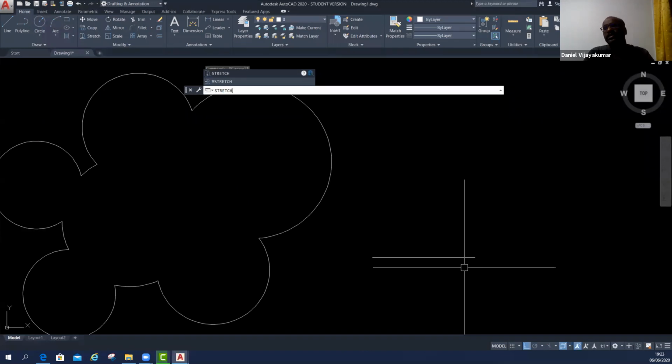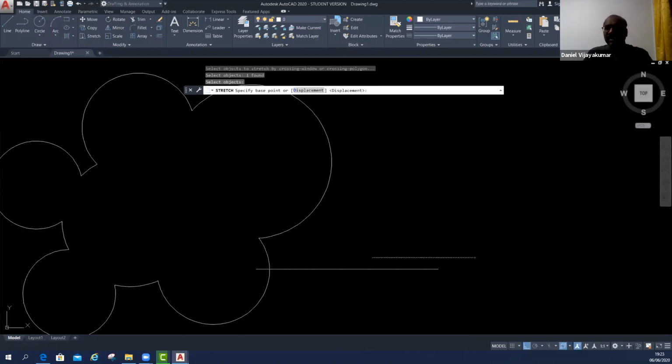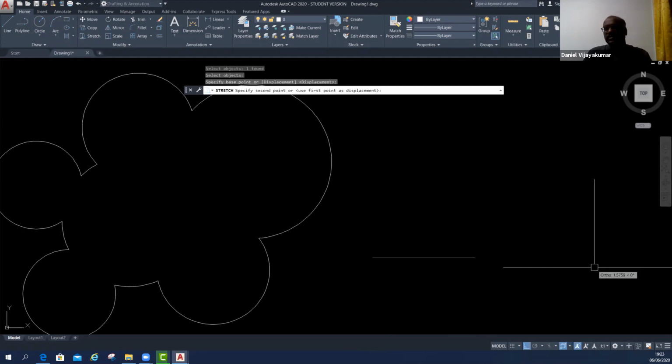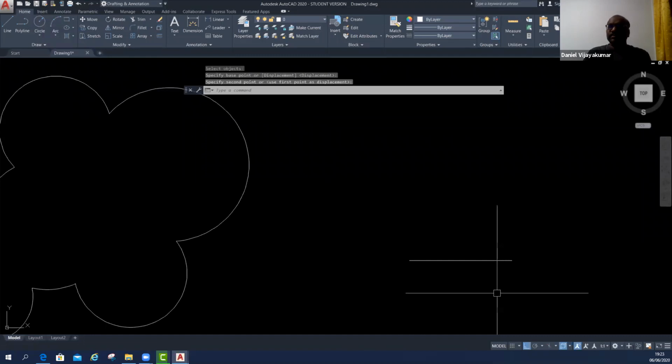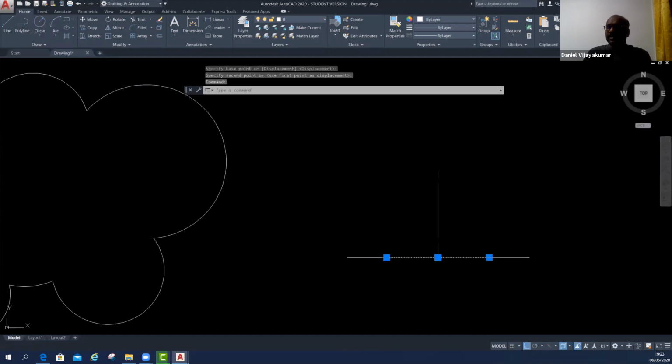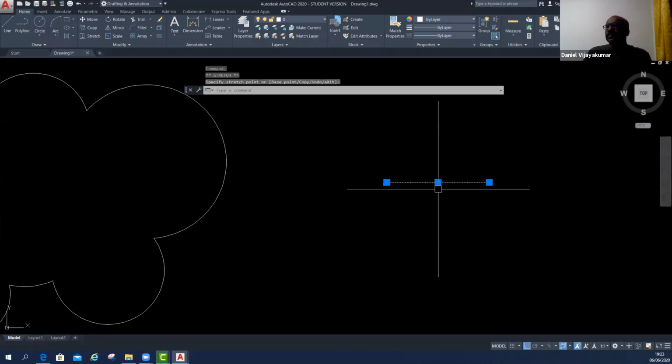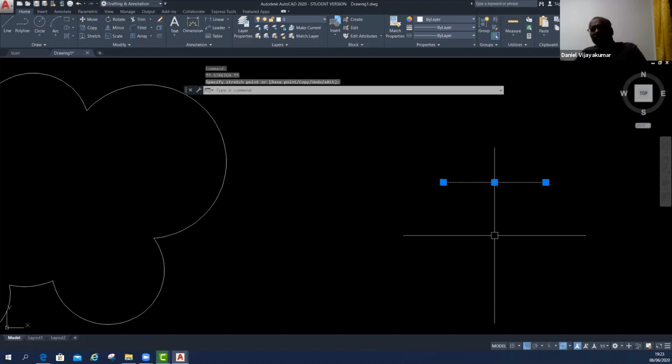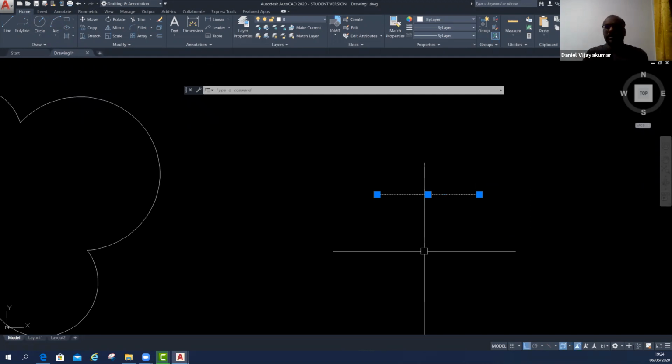S-T-R-E-T-C-H, stretch. Enter. Select the object. Enter. Then you have to choose any one of the edges of the object. Select, then drag. So wherever the object, see, I'm moving here, right? So from one place to another place, you can stretch it. Maybe for a line, stretch is not very effective.